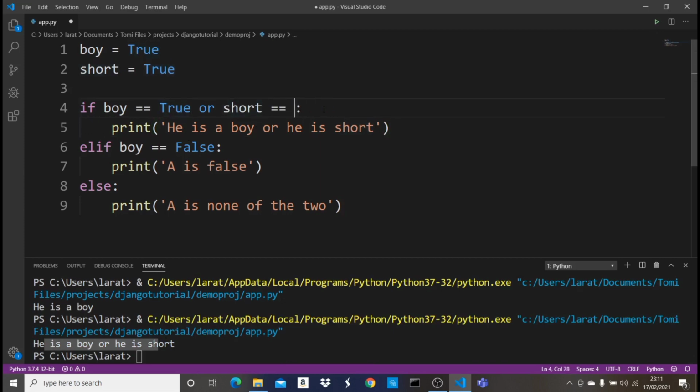If this is false, like if we're saying if boy is true or short is false, it's still going to print this. The reason why it's still printing this is because when we're using an or, it's going to check for only one. So if one of these conditions is correct, it just runs this. So when I run this, you see he is a boy or he is short.